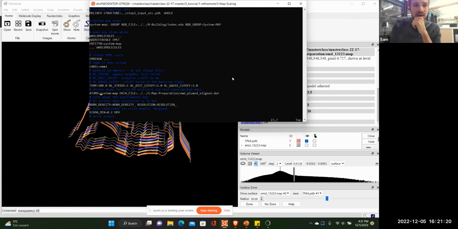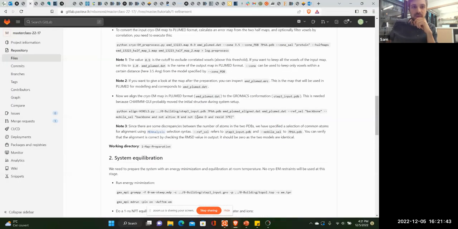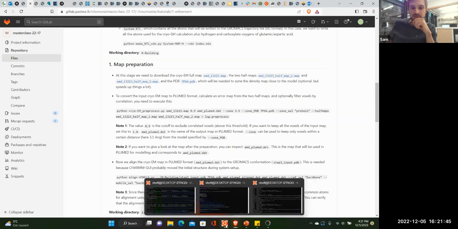Next, we define, again, the atoms that are used for the cryo-EM restraints. So again, these are the systems that you want to be contributing to the cryo-EM density map that you have. In this case, it's just the protein, but it could be the protein plus any number of things. And the data file that we're going to be using is this EMD plumed aligned.dat, which is, again, what we generated in step 1 in map preparation.